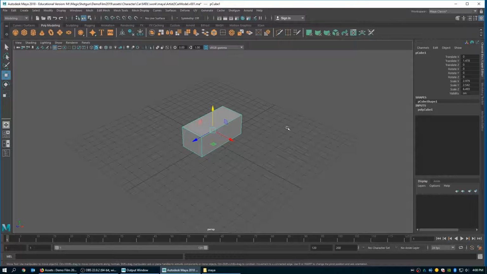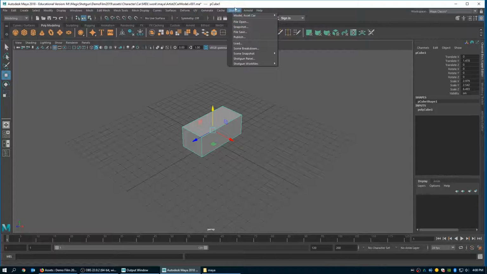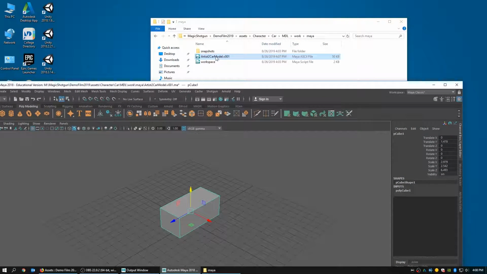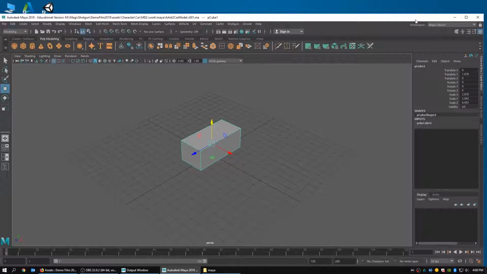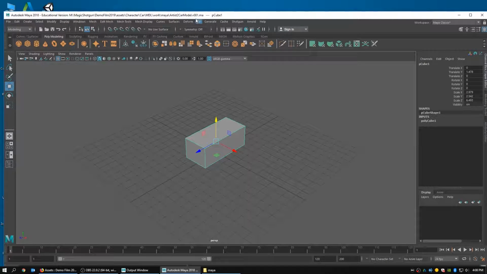Now let's say it's the end of the day, I want to stop work. How do I save this? Do I use Shotgun? No. You use a regular file save. Remember, we've created a file, so we're working inside of this file. So we just go ahead and save it, and we're done. We could close Maya and come back tomorrow and get to work. Keep working on version 1.